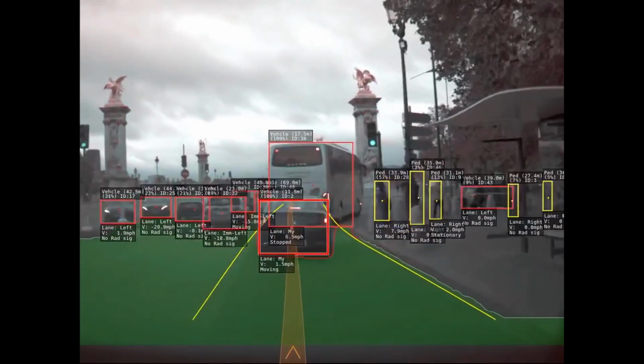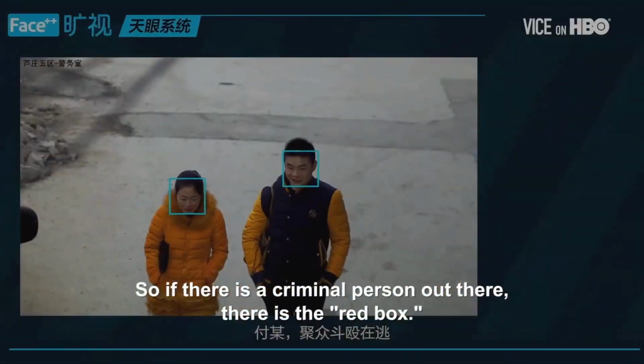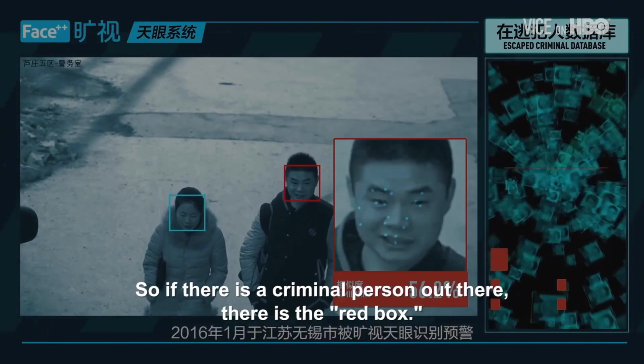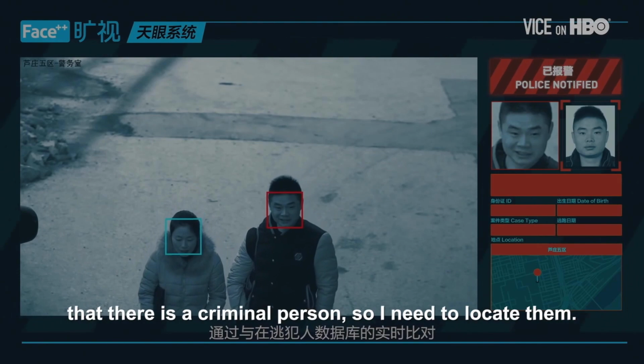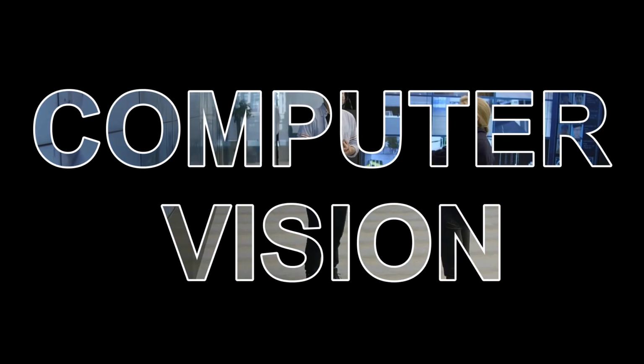Have you ever wondered how autonomous vehicles work, or how street cameras can identify criminals by their face? That box. So there is a warning to the police station. This is a technology called computer vision.